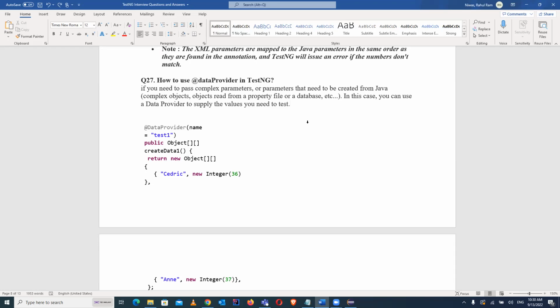Invocation count we have seen, right? What was invocation count doing? Invocation count was running the test case multiple times, but with the same test data set. But if you want to execute a test case with different sets of test data, how can you achieve that? You can achieve that using the @DataProvider annotation, guys.